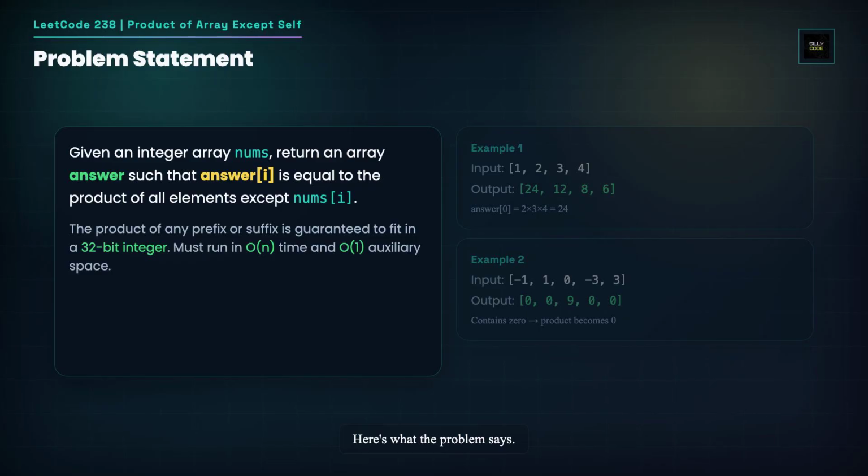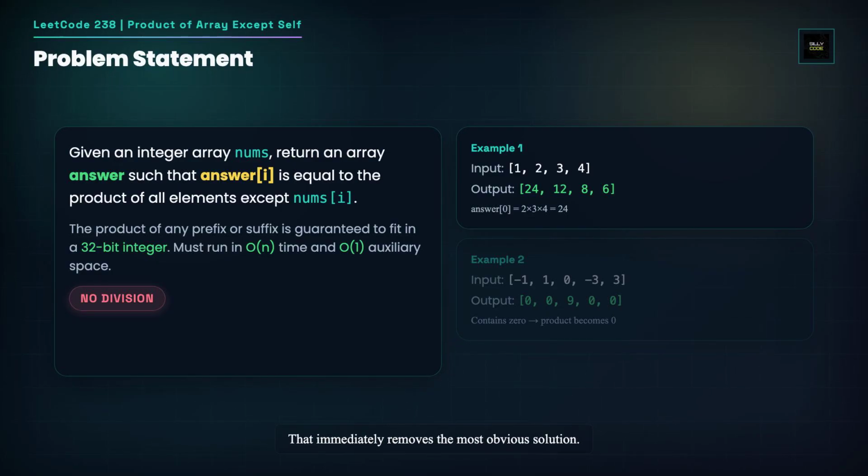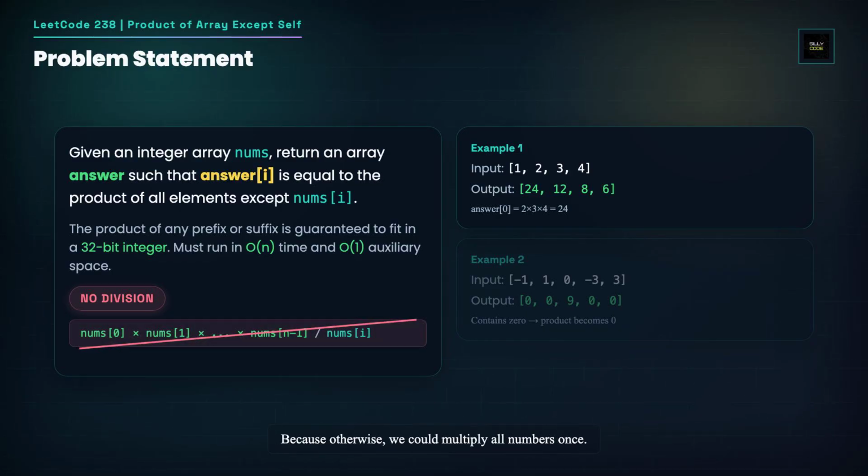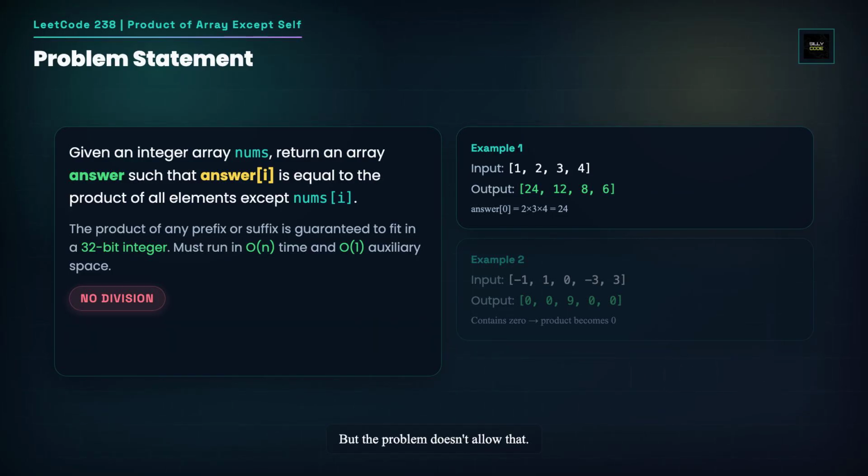Let's take a look. Here's what the problem says. We're given an integer array, and for every position, we need to return the product of all the elements except the current one. Sounds straightforward. But there's an important condition. We're not allowed to use division. That immediately removes the most obvious solution, because otherwise we could multiply all numbers once, and divide by the current element. But the problem doesn't allow that.